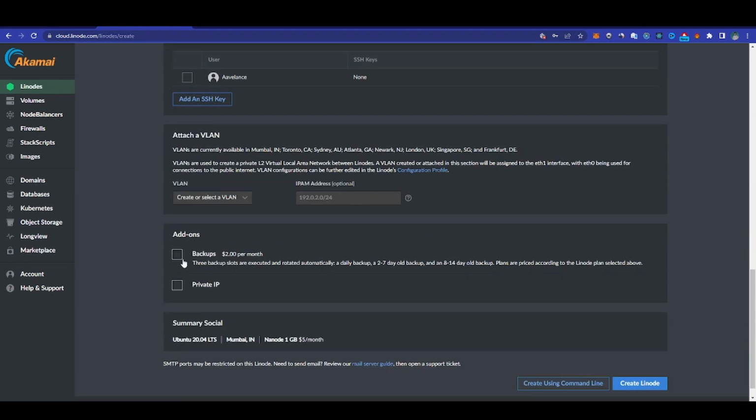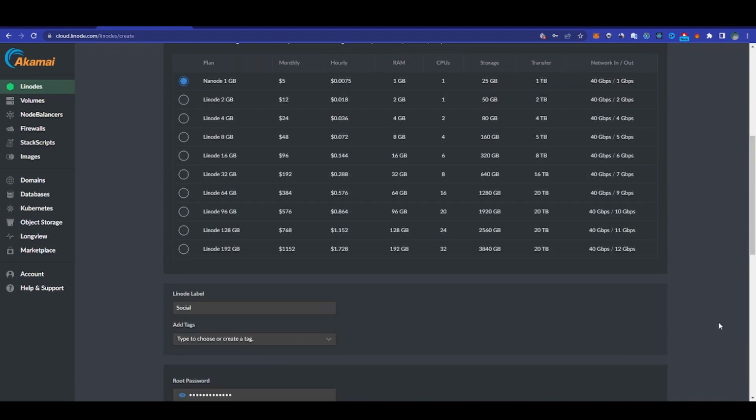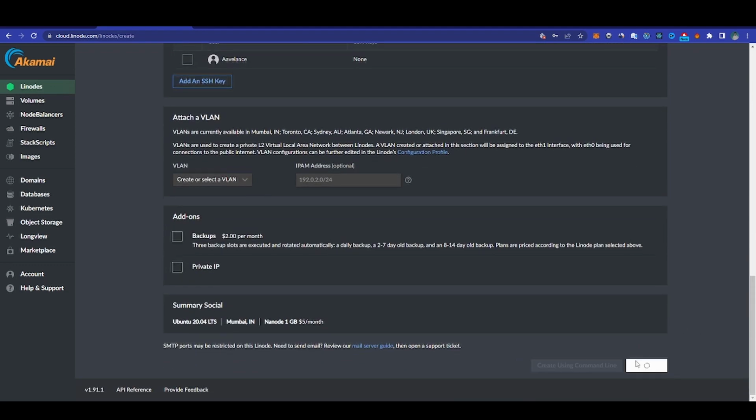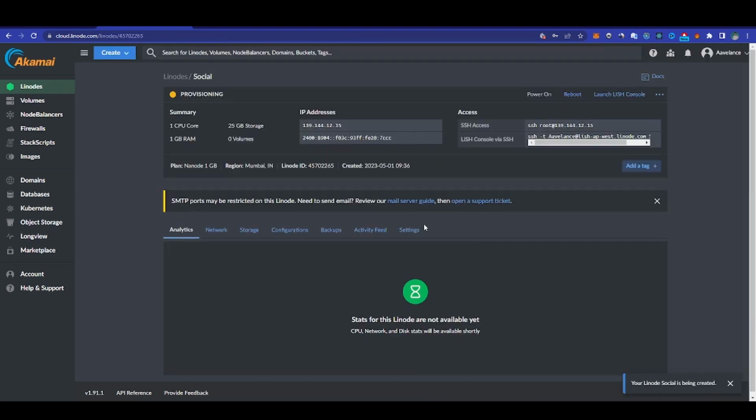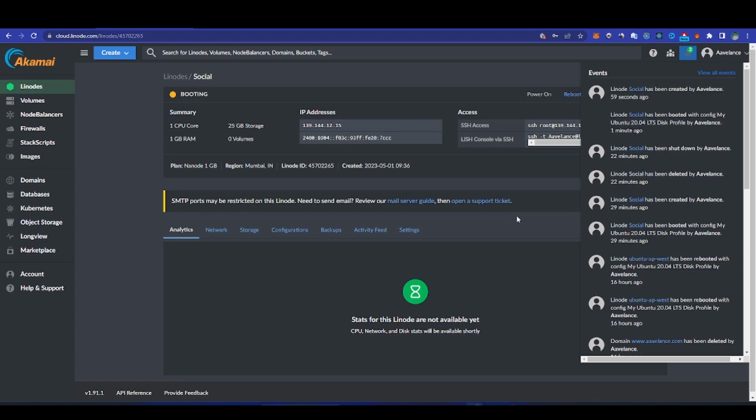And if you want to back up your data, you just click this backup. Right now we are just setting up for learning purposes, so I'm not going to click this. Okay, so let's create a Linode, and almost done. Yeah, so our server is running now.